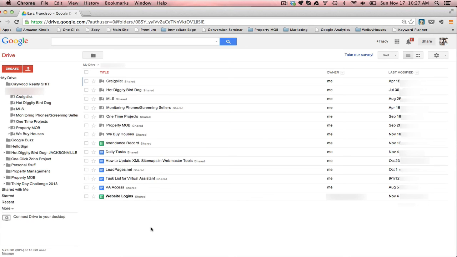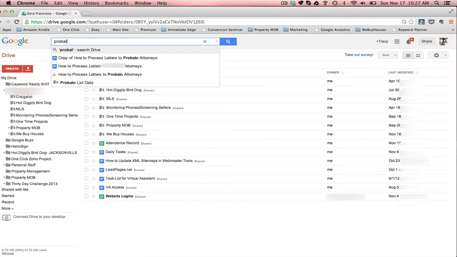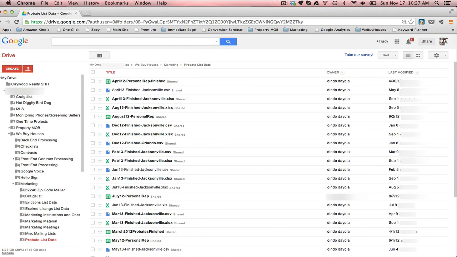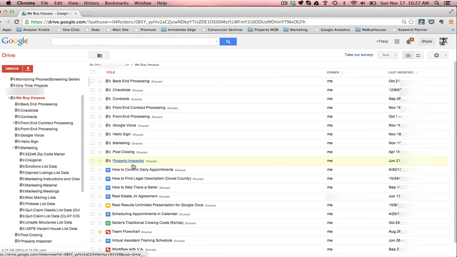And keeping it organized is really important because, with all of these documents, it's easy for things to get lost and you can't figure out where you put them. Luckily, you have a little search bar, so you can say, hey, where's my probate stuff? Here it is. Here's my probate list data. And you can take it there. So learn how to use your search box and, more importantly, how to use folders and keep everything organized. So this will help you become more efficient.